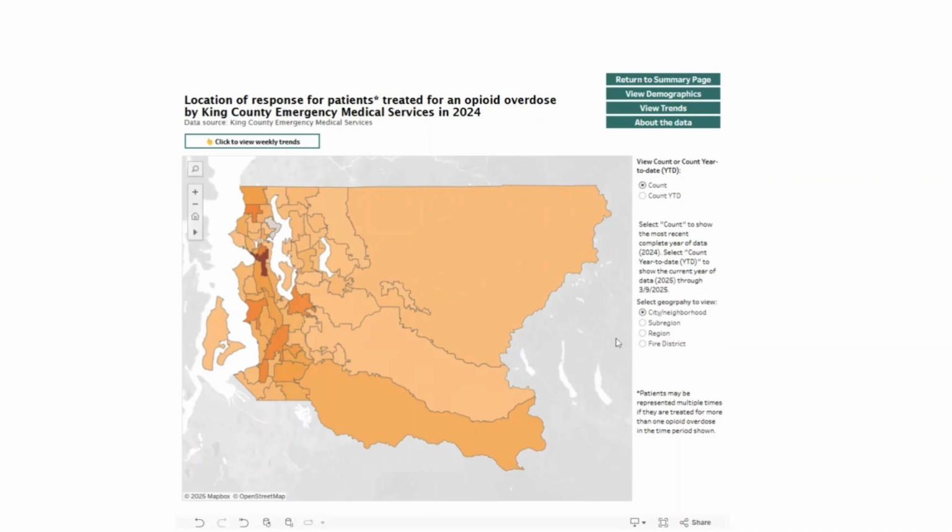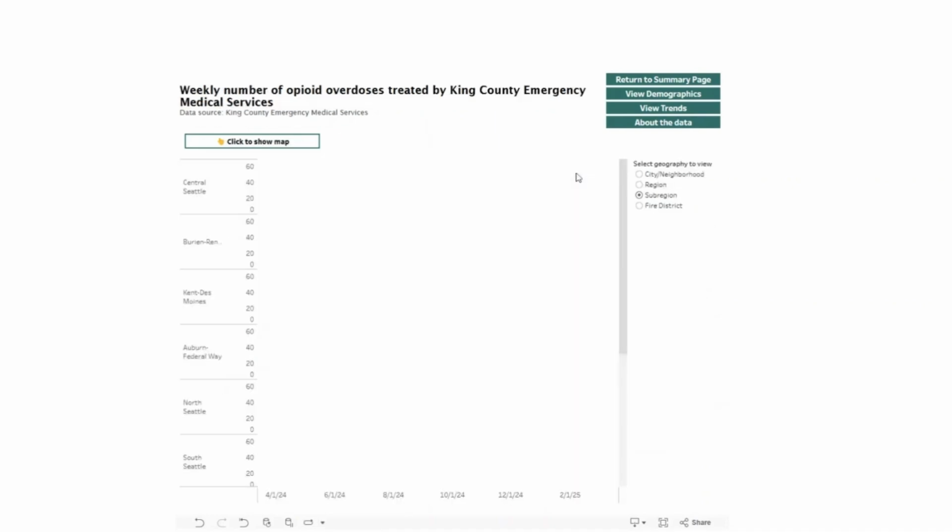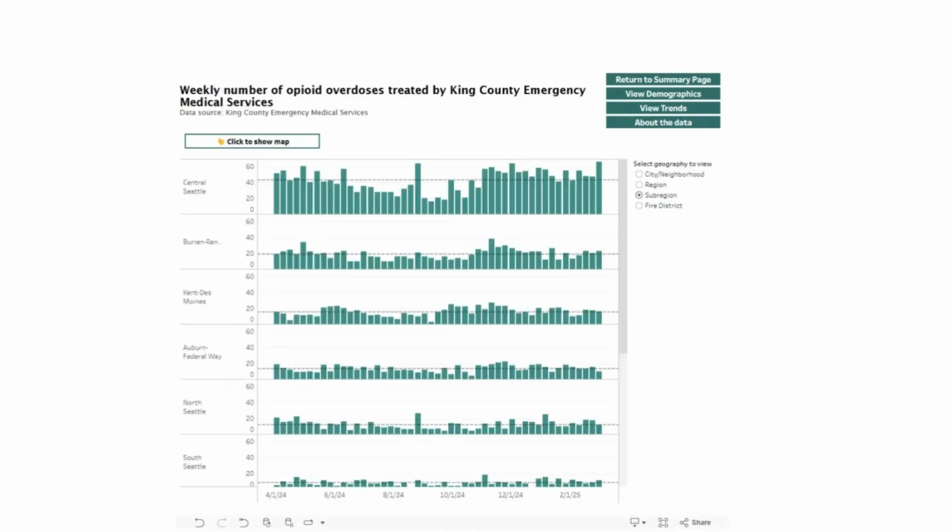To view weekly trends by geography, click on the button that says "Click to view weekly trends." This page will show weekly counts of EMS-treated opioid overdoses over the past year. The dotted line displays the average number of opioid overdoses treated by EMS over the past year in that selected geography. Remember, on each page you can hover over the visualizations to see an interpretation of the data. In the top right corner, click to return to the summary page.